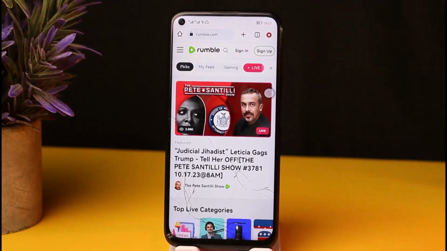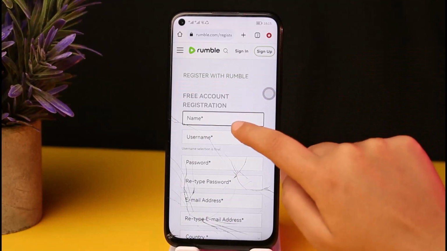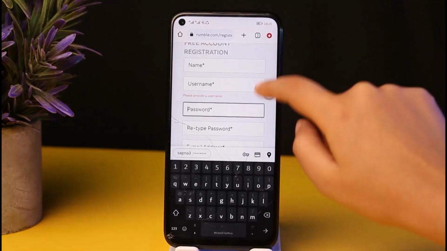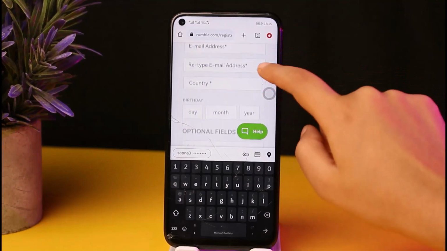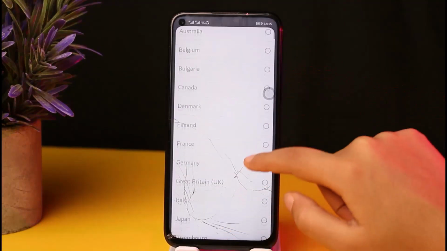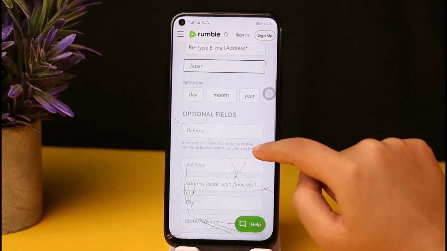Since we want to create our new channel, we're gonna go ahead and tap on the sign up option, enter our name over here, enter our username, password, and we're gonna retype our password, email address, retype our email address. We're gonna go ahead, choose our country from this drop down menu, and then enter our day, month, and year, our birthday.